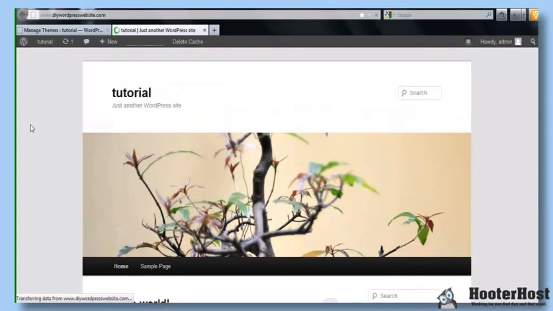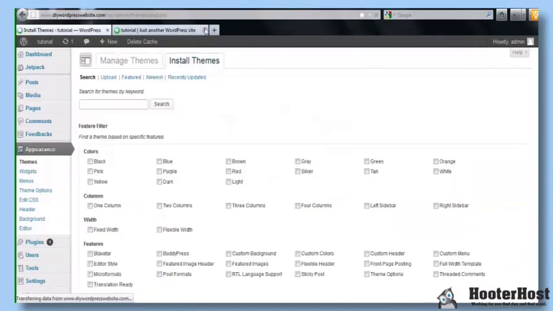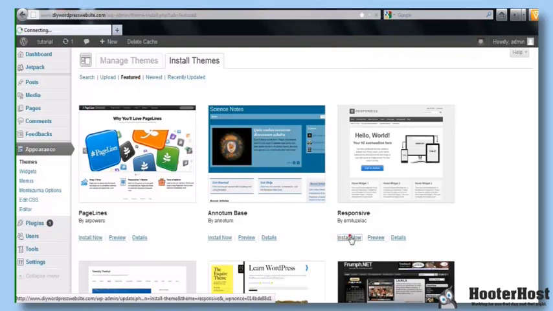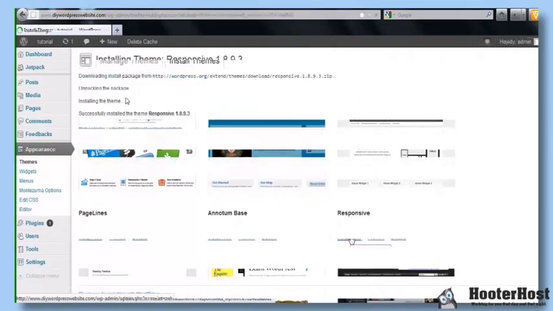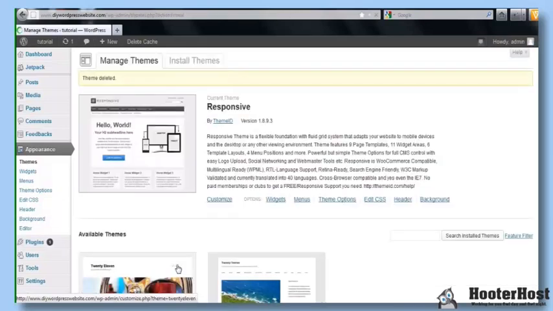Back to your dashboard. Install Themes. Feature. I want to have a theme that's mobile friendly, modern and also easy to customize. I think responsive theme is pretty good. Install now. Then activate. Your theme is changed.